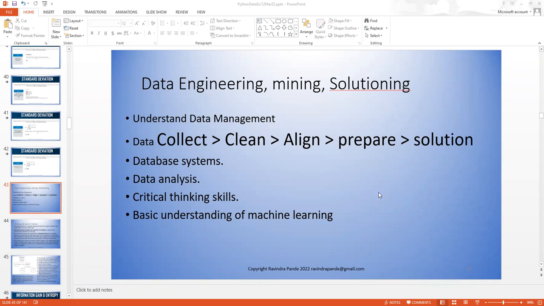But otherwise, in normally 60 to 80% of cases, you join a team of data scientists where there are others to support you. You normally work on understanding the data, guiding these people to collect and clean it, then you sit with them, get the data aligned and prepared for the solution, and then start building the solution on top of it.